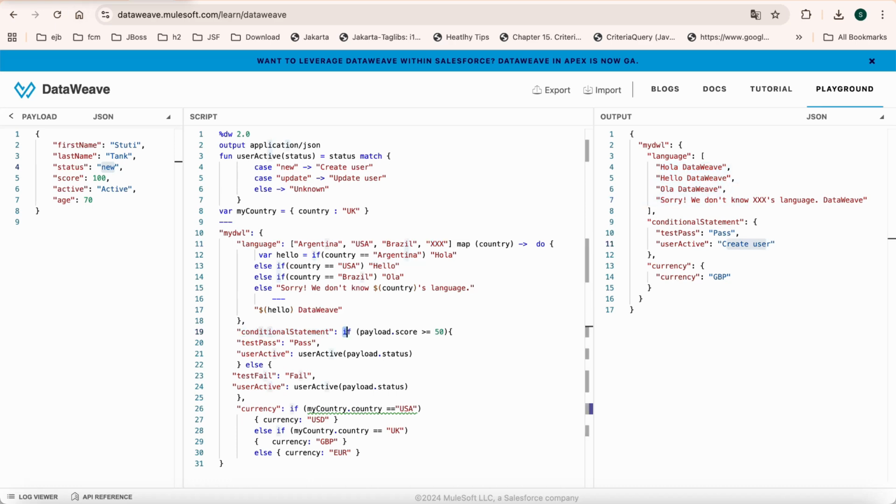Step 3. Conditional logic based on payload values. Next, let's look at the conditional statement that checks a score from the payload. This is a classic if-else block returning objects. If the score is 50 or more, we generate a pass message. Otherwise, we generate a fail. And notice, we're also calling our userActive function inside both branches. This is a perfect example of function reusability.